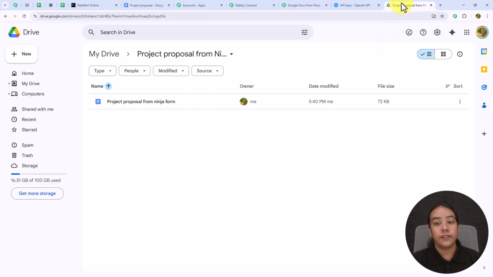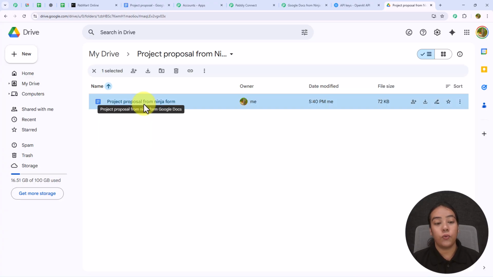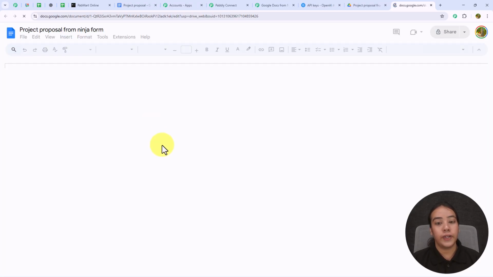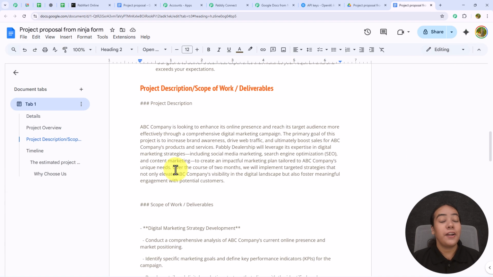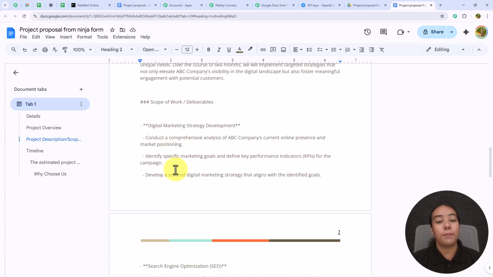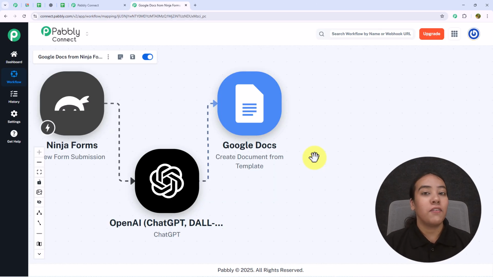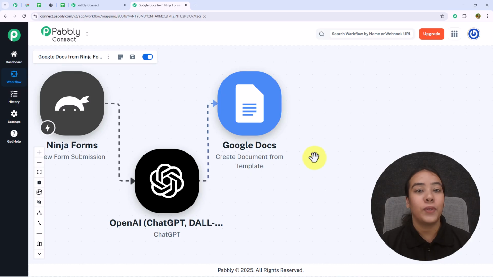Not only that, a document has been created over here. I'm just going to open this document, and here you can see a document is created with the detail that we have mapped on our action setup, and also the description which was created by the OpenAI. So as you have seen over here, a new document within second has been created whenever a new form submission happened from Ninja Form, and here we have also used OpenAI to generate the response.